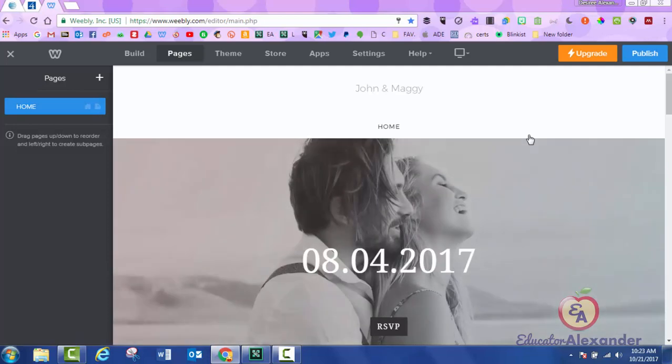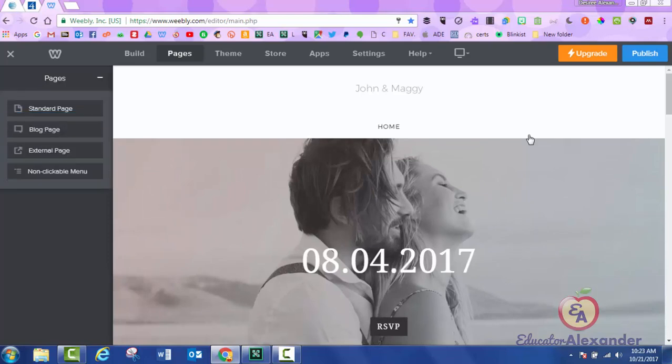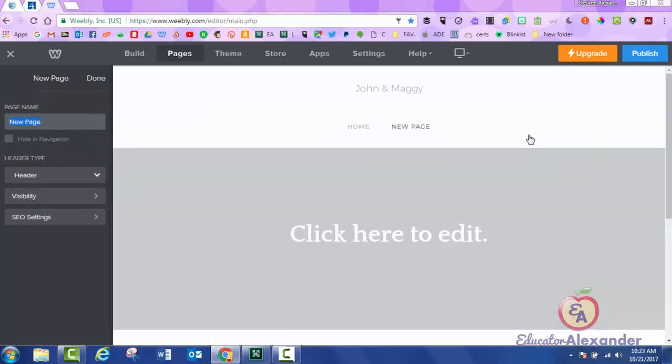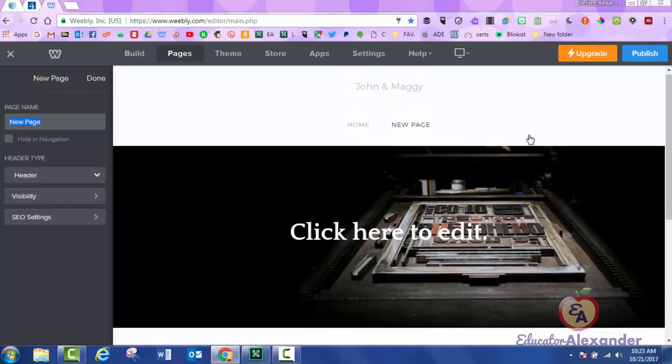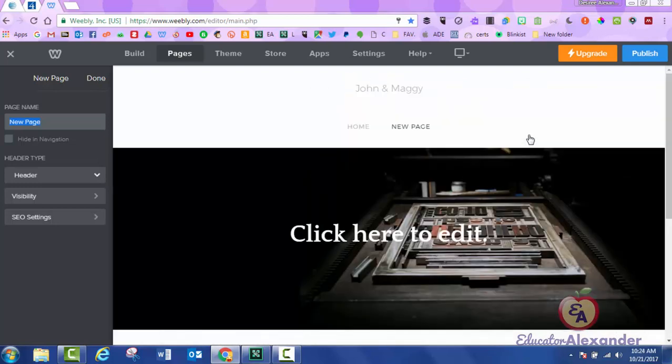Now what I'm going to do is show you how to add a page. I'm going to come up here to the plus sign, and I'm going to show you what each of these does, but right now I'm just going to click on add a new standard page. A standard page is just a regular old page. Whatever I name my page right here is what's going to show up on the navigation menu. So I can say I want this page to be Contact Us.